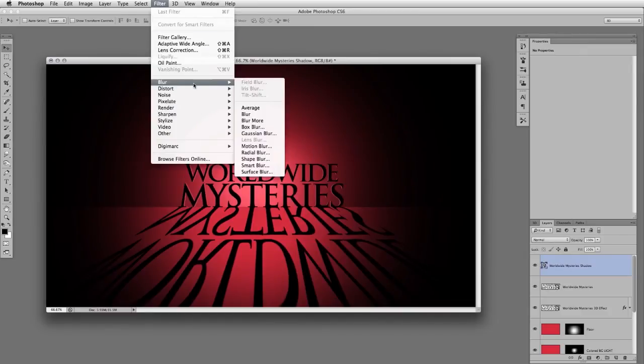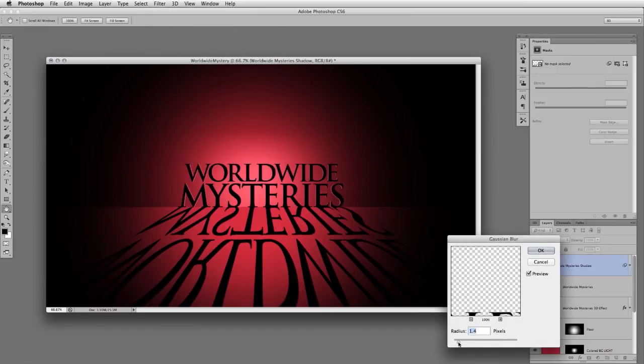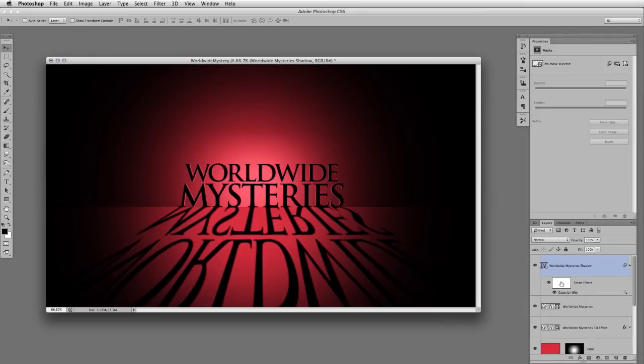I'm going to go to Blur, and I'm going to make a Gaussian blur. Let's bring that up just a little bit. Very cool. Well, 1.5 works well. And now what I'm going to do is select, since we have this in the smart object, the smart filter that we have on this object.